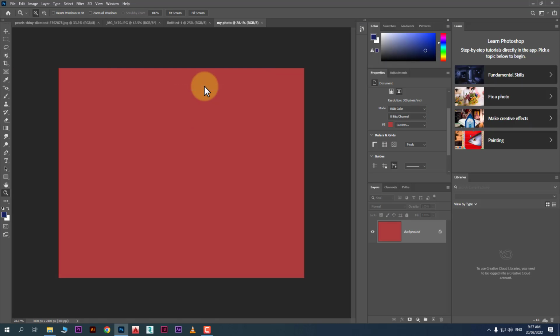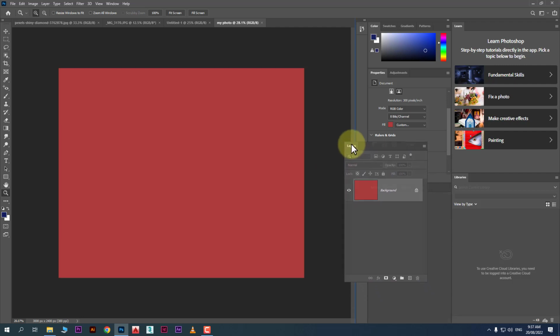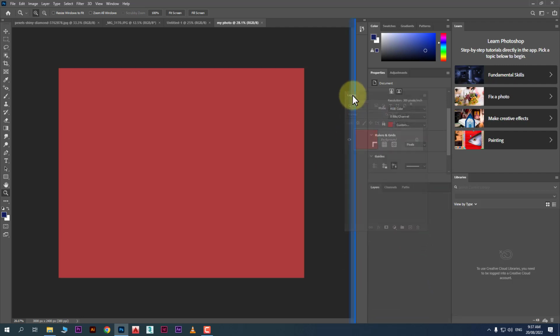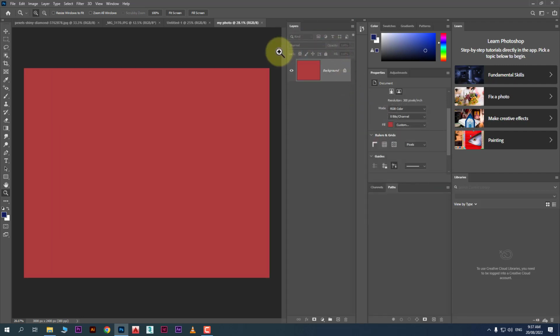All right. The most important panel in Photoshop is layer panel. All right. So you have to focus on layer panel in Photoshop, and here we have this panel. Okay. I used to keep it here. Okay. You can just click and you can drag here. So you can just keep it here.